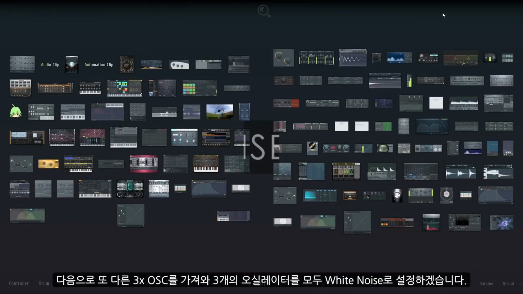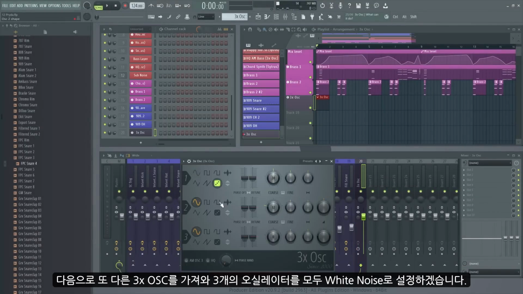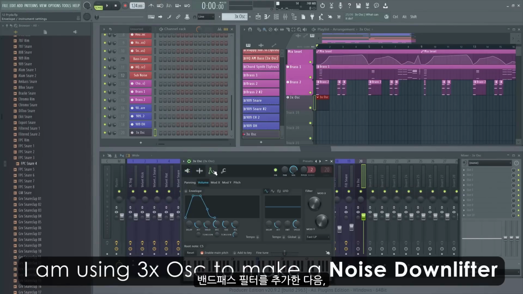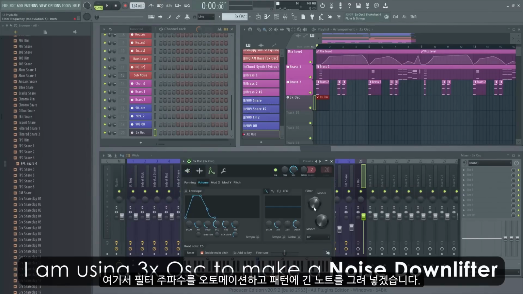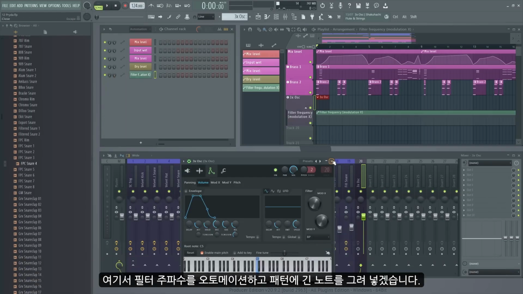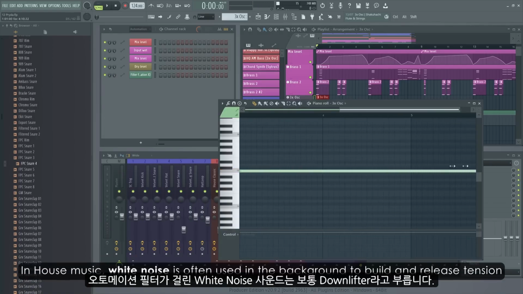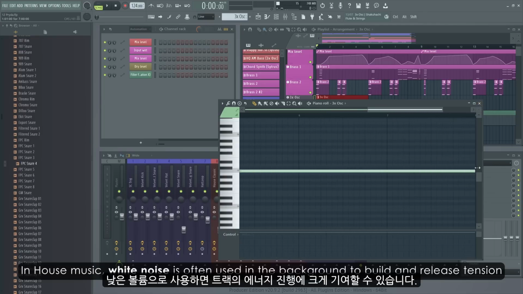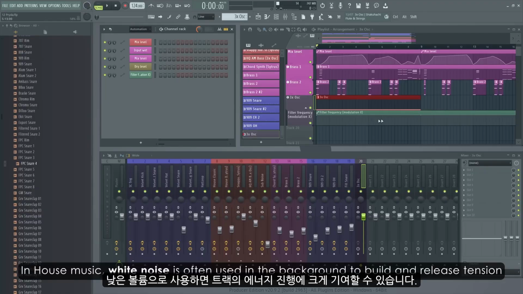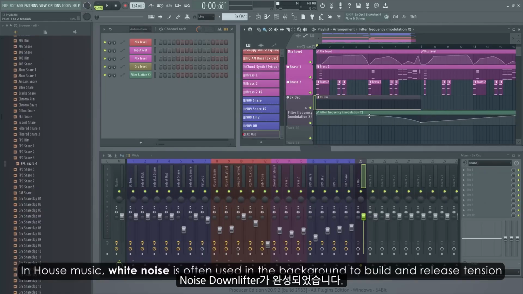Next, I'll get another 3OSC and set all 3 oscillators to white noise. Choose a bandpass filter, then I'll automate the filter frequency here, and paint a long note into the pattern. White noise sounds with automated filters are often called downlifters. When used at a low volume, they can contribute massively to the progression of energy in the track. Noise downlifter done.